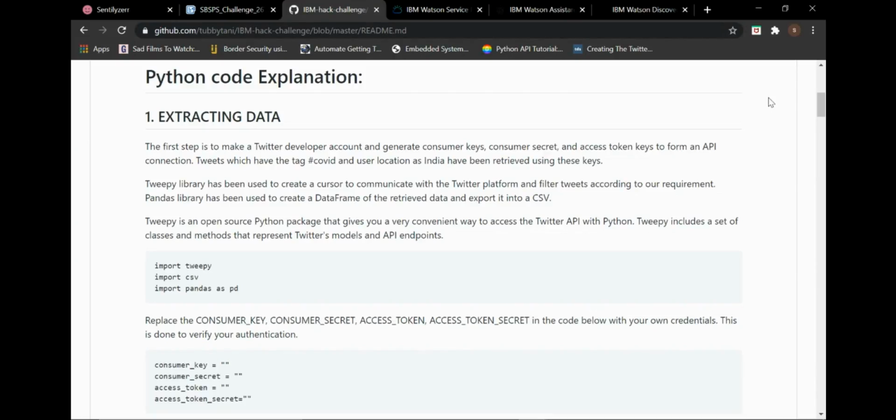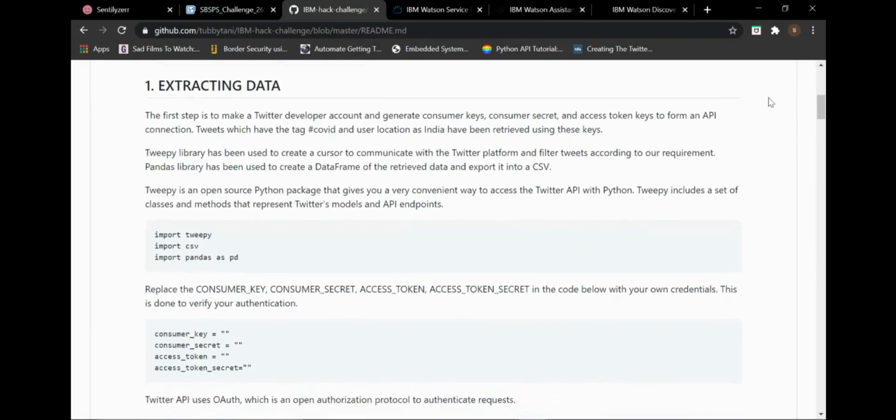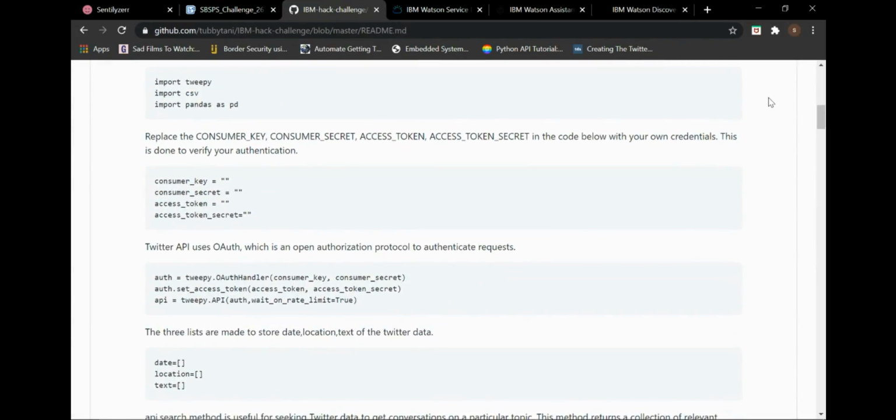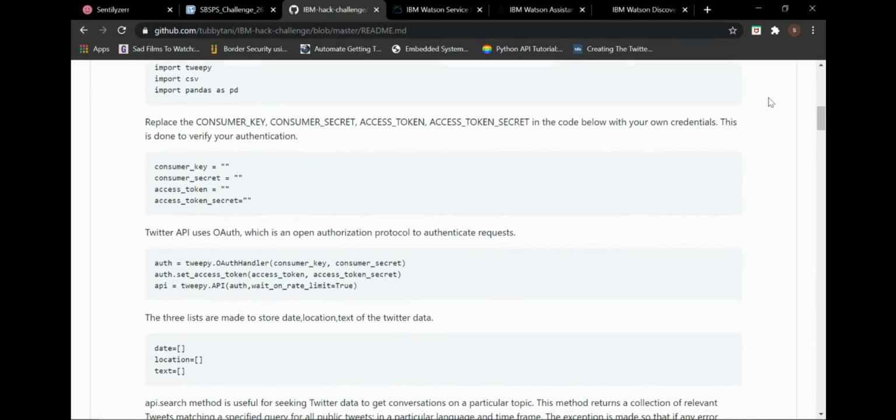Hello, I'm Sravani and I'll be explaining all the Python code that we've used in our project. The first step in our project is to download Twitter data. To do this, we have made a Twitter developer account which provides us with consumer keys and access token keys. These keys, along with the Tweepy library, allow us to open an authentication protocol to authenticate requests and download data.